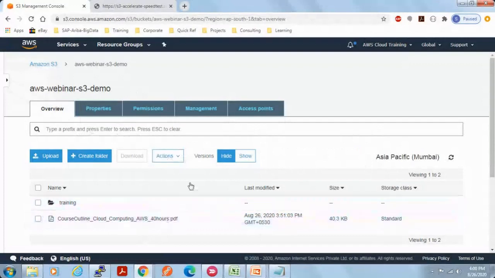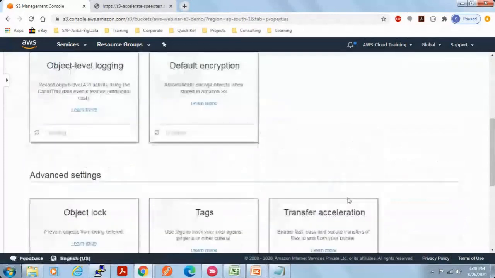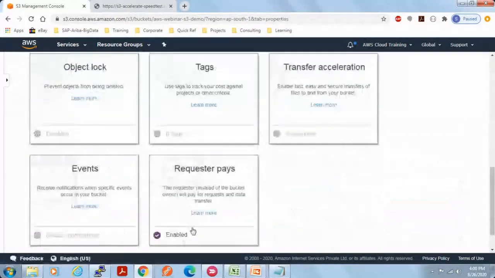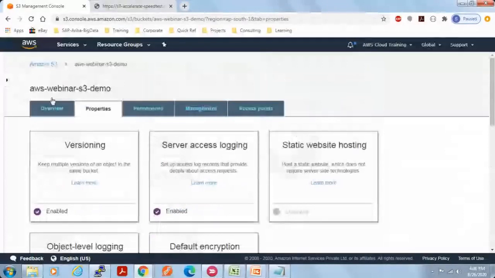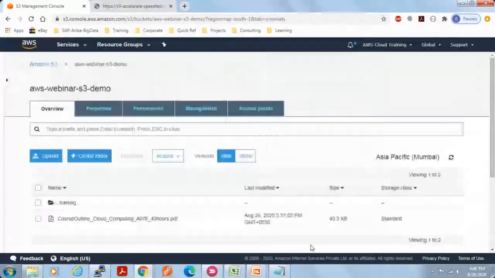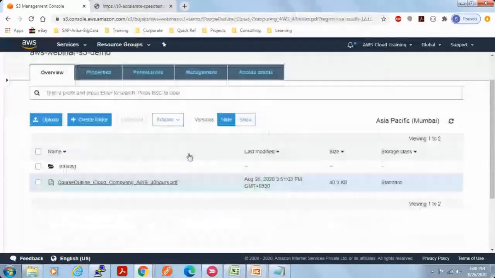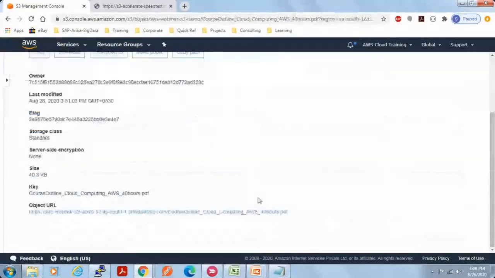But the prerequisite is that people who are accessing this data should have a valid AWS account. Once they have a valid AWS account and we enable this particular feature, requester pays, whenever you access this URL, if there is any charge associated, that charge will be borne by the requesters.